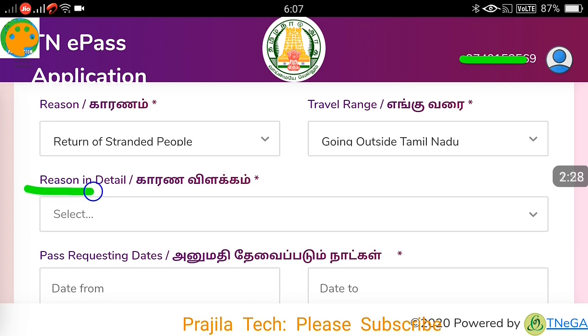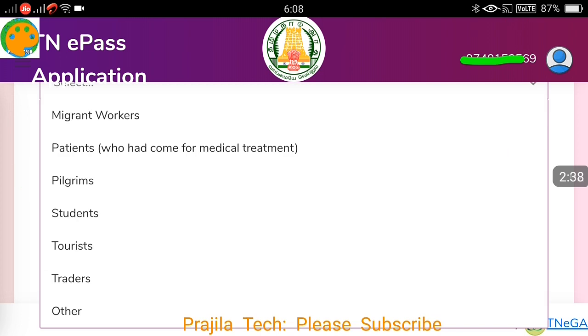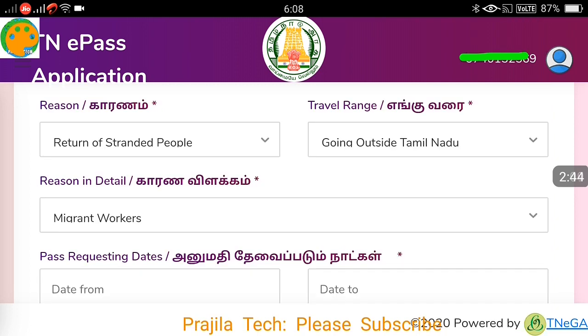Now you have to mention the reason in detail. If you click down, there will be a list of options. You select the best reason for why you are traveling. For example, if you click here, you can select migrant worker if you are working, or patient, or student, or tourist. Please select the option accordingly.